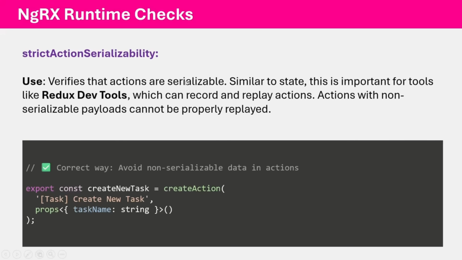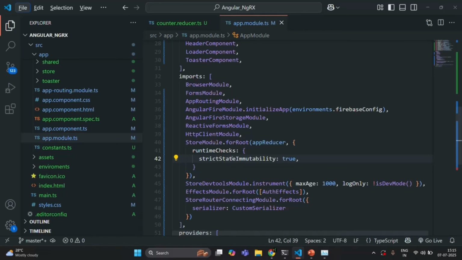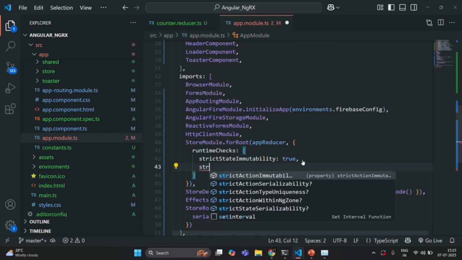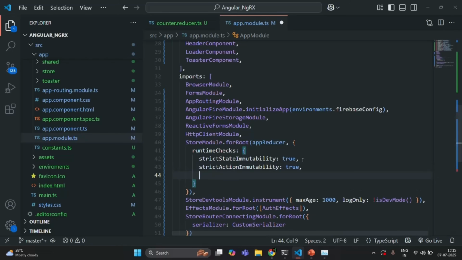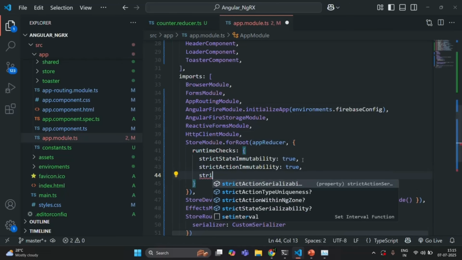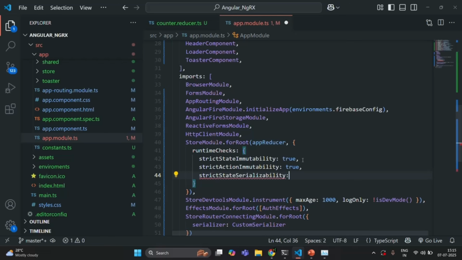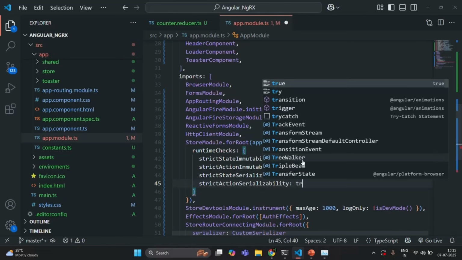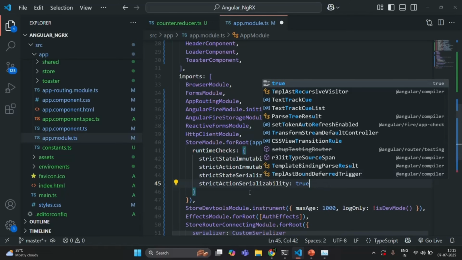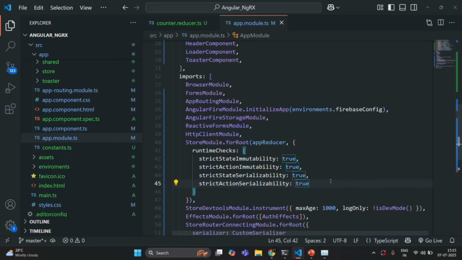So let's go to our application. Here, along with strict state immutability, let's also go ahead and enable strict action immutability. Let's set it to true. Before that, I'm going to enable strict state serializability. Let's set it to true. Let's also enable strict action serializability, and let's set it to true. Okay, let's save the changes here.